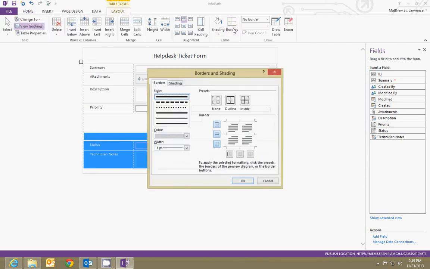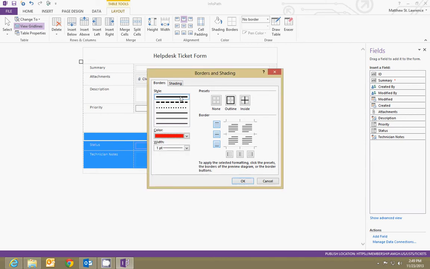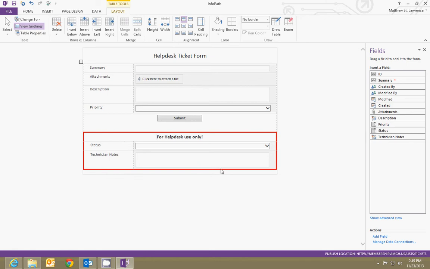See if I can, borders, here we go. Let's make it a red border so it stands out. We'll make it a big line, 2 1/4 point, and we'll do an outline. Click OK. So now you see that we have this. This is pretty much how we want it, because this means for help desk use only, you're not going to fill this out yourself as an end user.